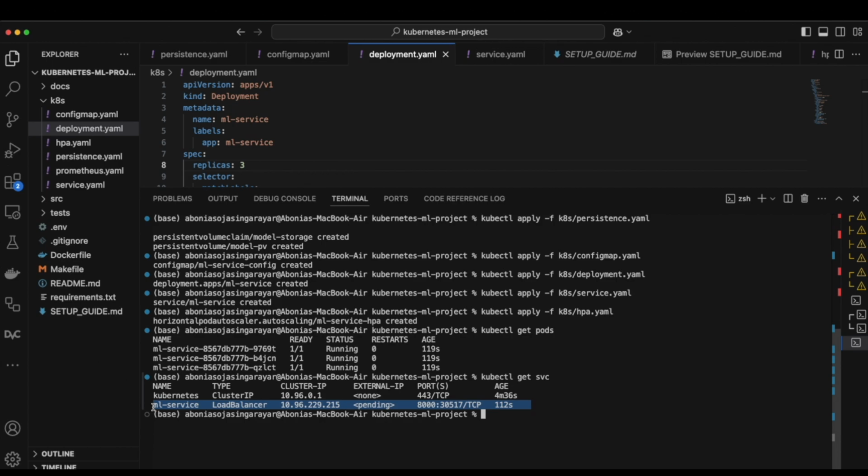So why is it happening? A load balancer service requires a cloud provider. When we define our Kubernetes service with type LoadBalancer, Kubernetes expects to request an external IP from the cloud provider's load balancer, like AWS ELB, Google Cloud Load Balancer or Azure Load Balancer. With the local setup, there is no cloud provider, so Kubernetes cannot provision an external IP, leaving it as pending.